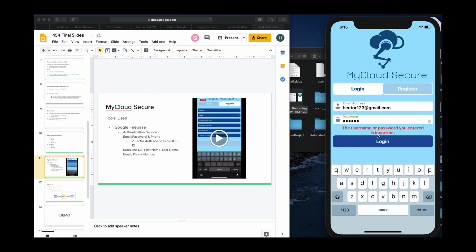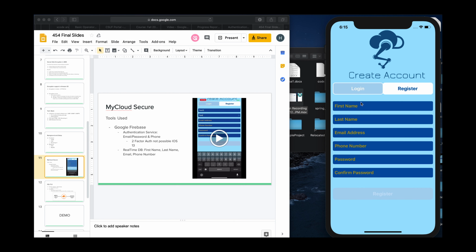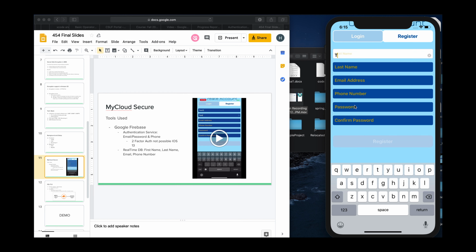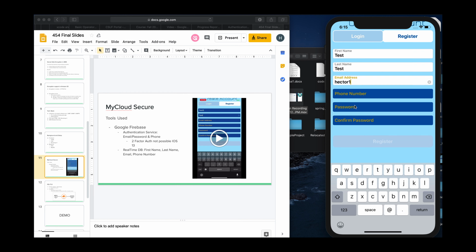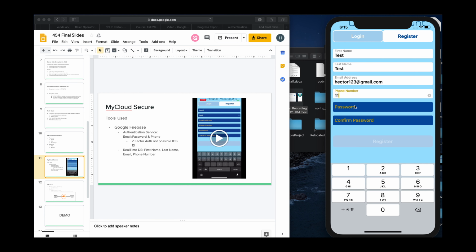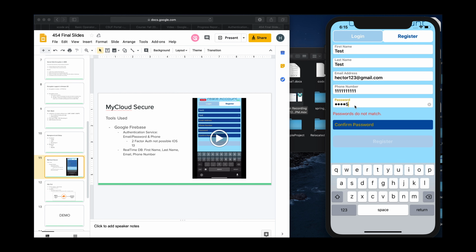So Firebase stores the email and password authentication inside their service, inside their cloud. So it will check if it's authenticated. So we can't. So let's register this account. Say register. So let's say test. So let's use the same email, Hector123 at gmail.com. Phone number 1221111. Password 123456.